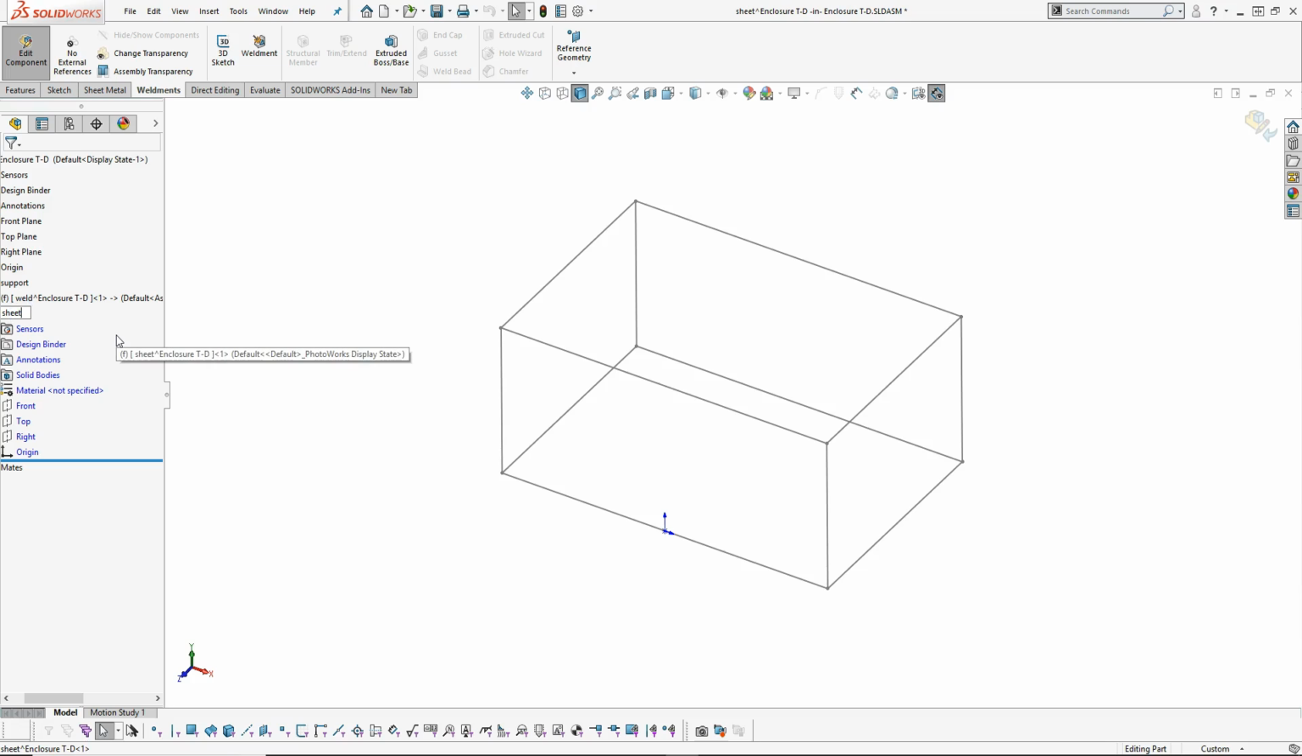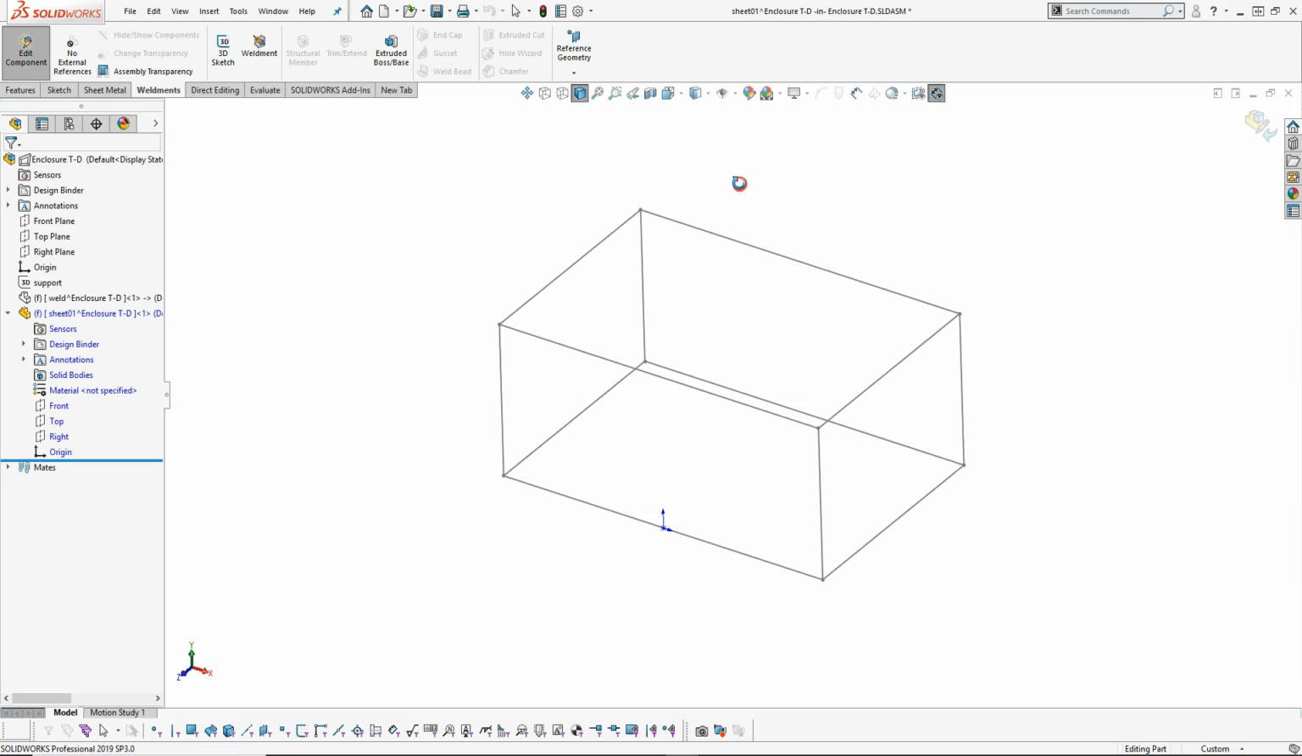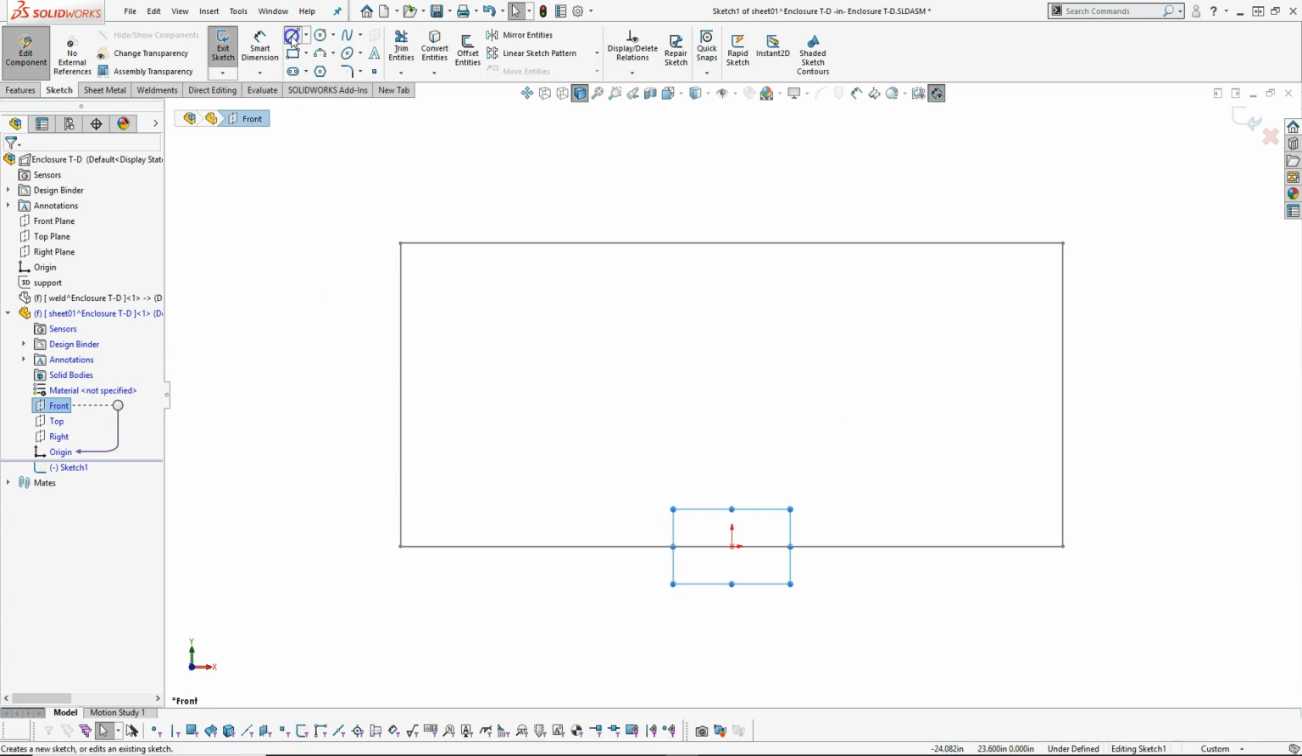One of the other advantages of the virtual component is until I save these out, it's fairly easy to change the name of these subcomponents as long as I don't do anything to the top level assembly name. Alright, so we need a front sketch.